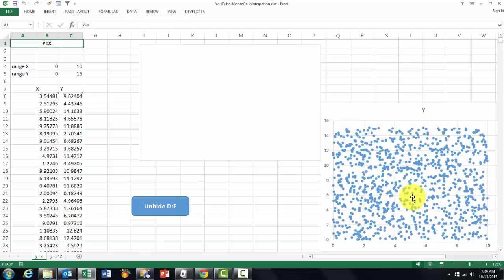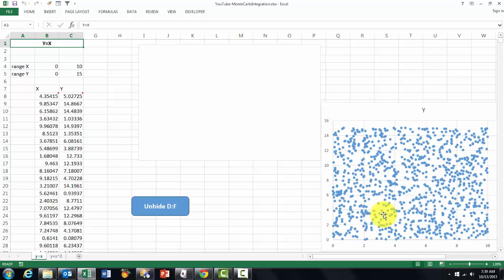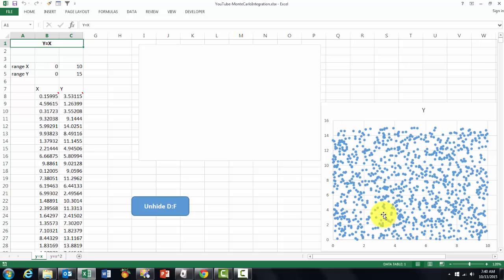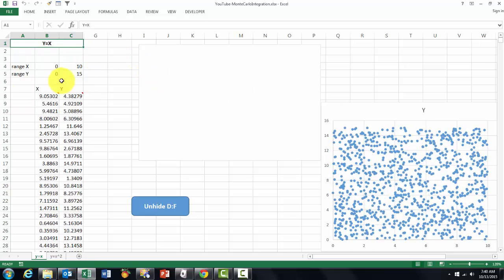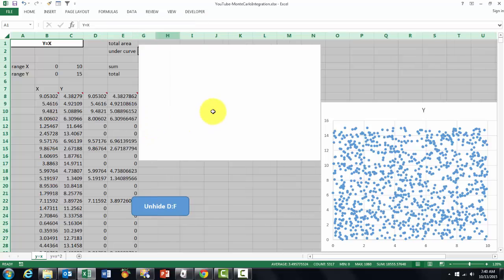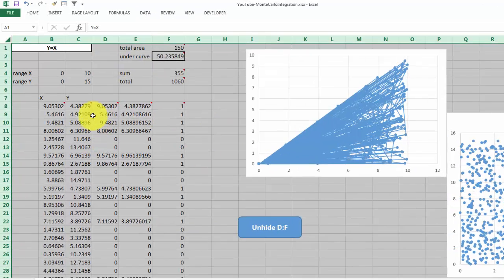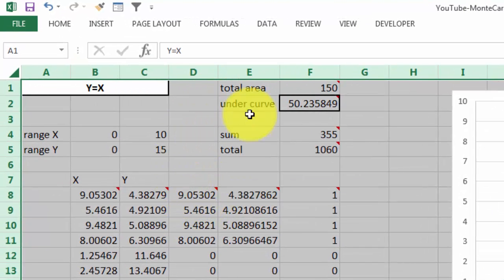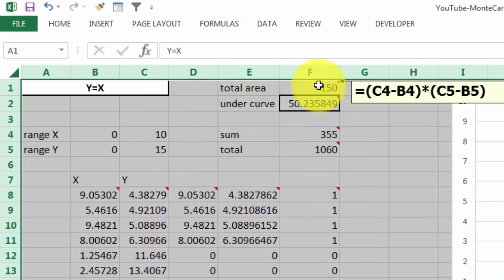Each time you press F9, it will create a new set of random numbers between 0 and 10 and 0 and 15 for x and y. We are going to do more, of course, in order to find the integration result. I'm going to unhide these rows, and this is what we did in all of this. We calculate the total area by taking C4 minus B4 times C5 minus B5, and that is the total area.